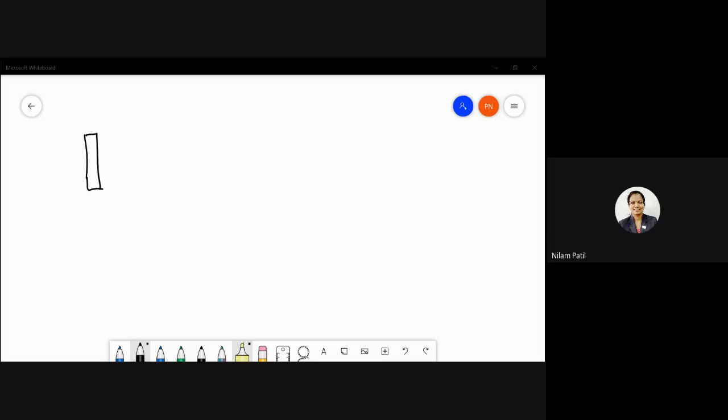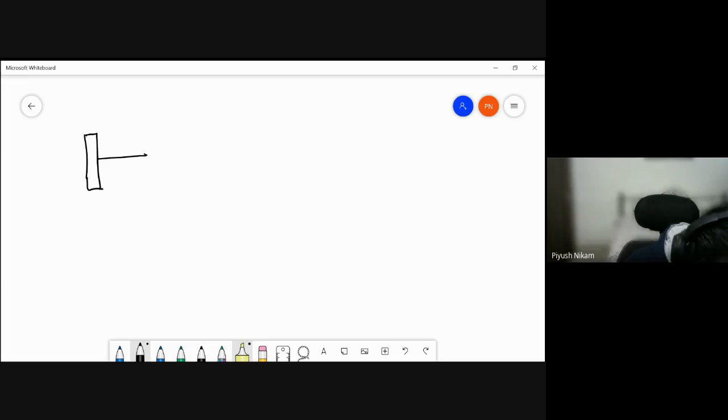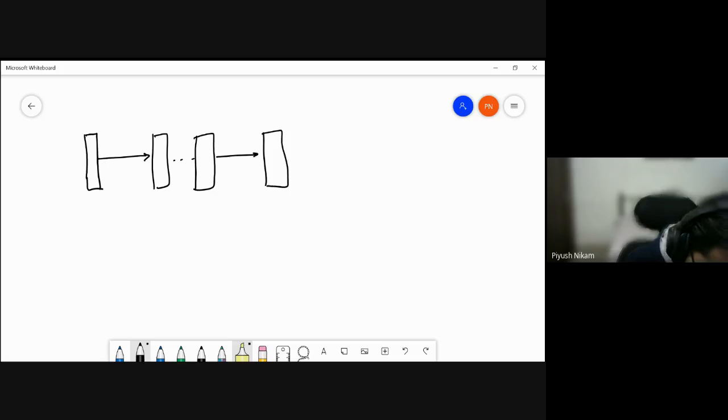visible. Okay, so let's start with the basics. We have an input layer and some hidden layers. We could say n number of hidden layers, and then we have an output layer also. This portion is the input, this portion is the hidden part, and this is the output part. I hope this is clear.